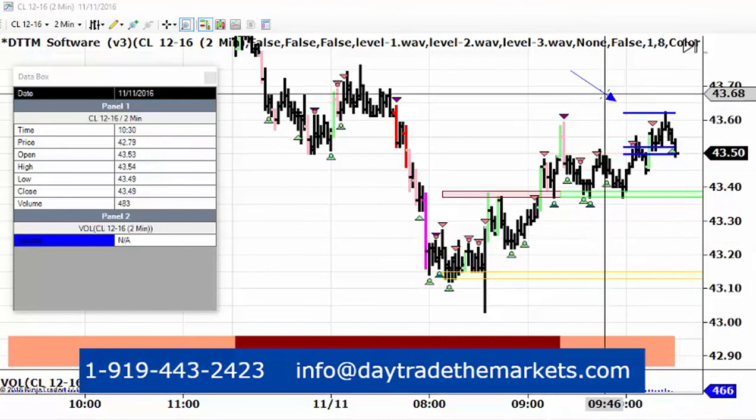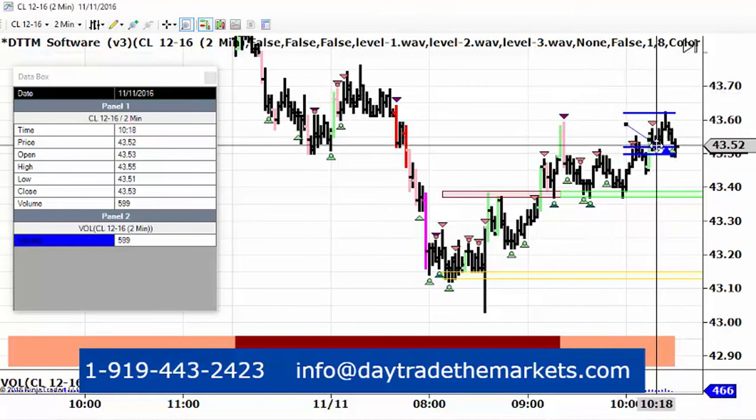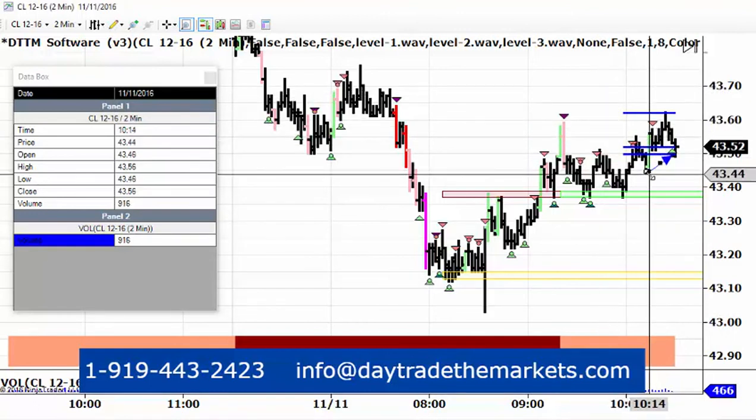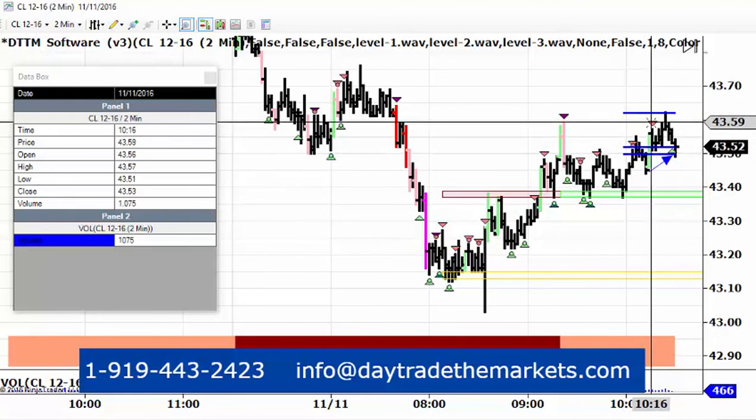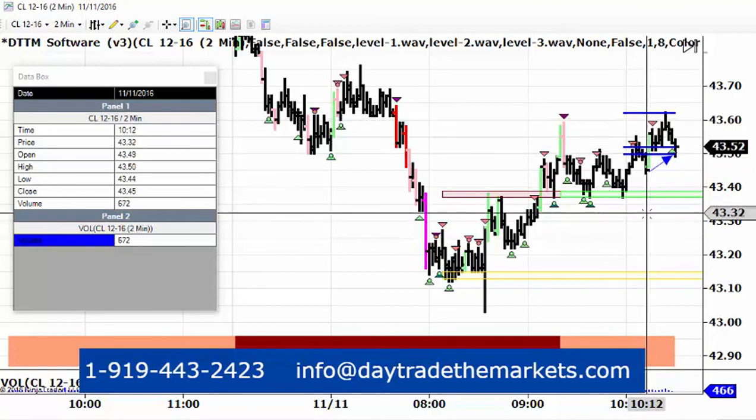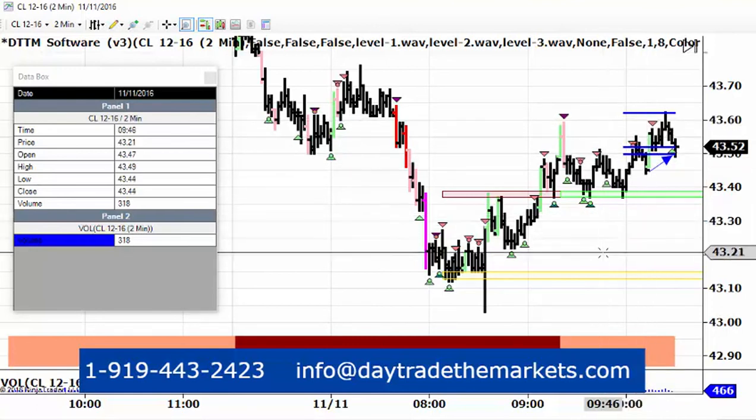Okay, there we go. We just got stopped out. So we had a 2-tick loss on the final contract of the three, and we had a 10-tick gain on the first two each. So 20 ticks minus 2, so an 18-tick profit on that particular trade.